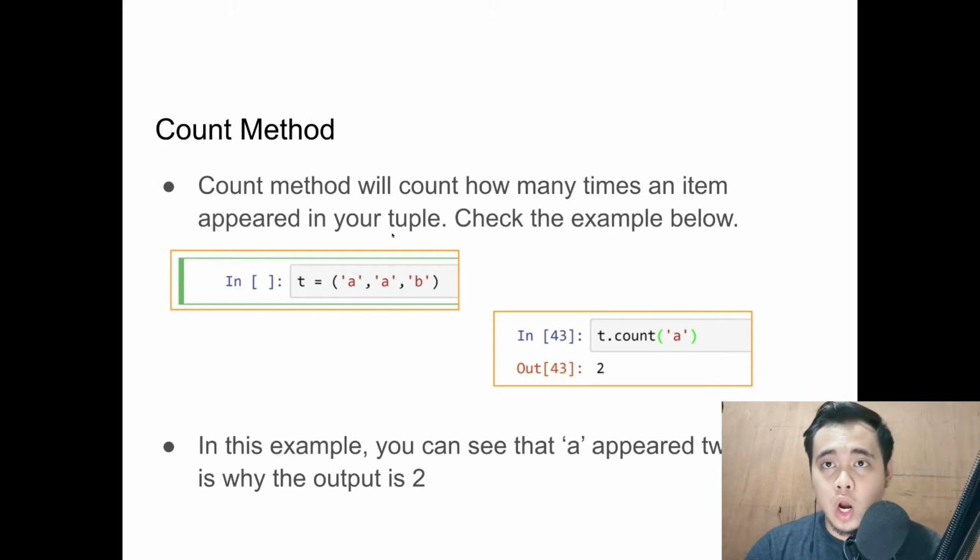Now if you want to know how many times the letter A appeared, you can say t.count, and inside the parentheses you write the string A, or the character A. As you can see in the example, we have the result of 2. Why? Because letter A appeared twice in our tuple. So that is why we have a count of 2.